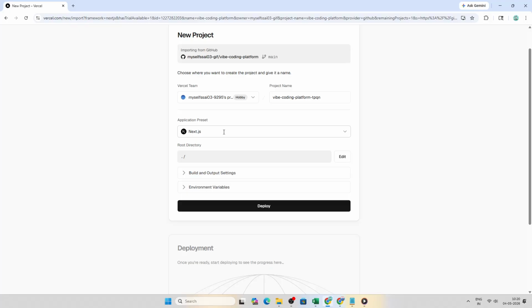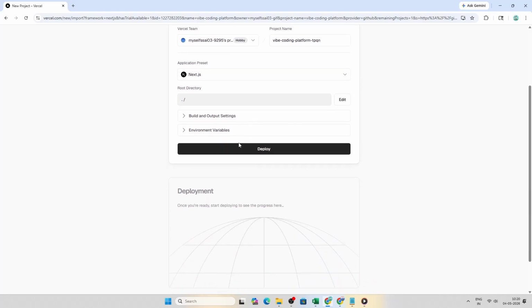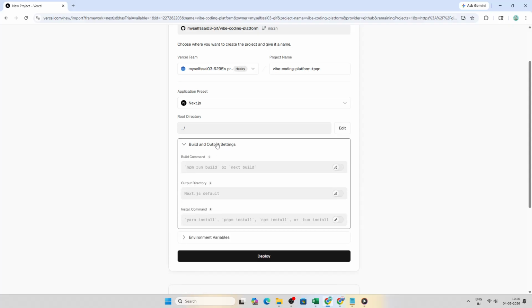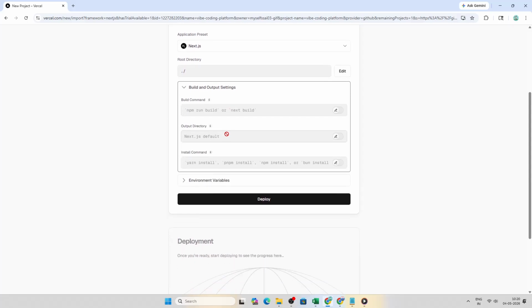Vercel automatically detects most frameworks and will prefill sensible defaults, including the framework preset, the install command, the build command, and the output directory. Give these a quick review to ensure they match your project. In most cases, you won't need to change anything. When everything looks right, click Deploy.